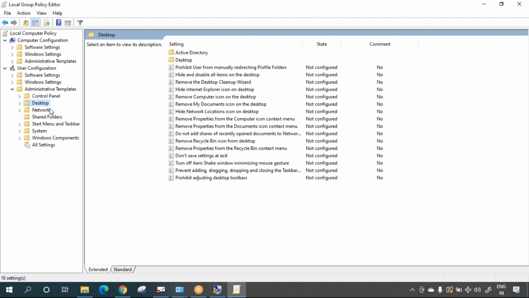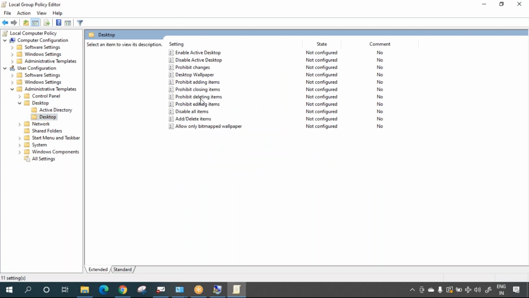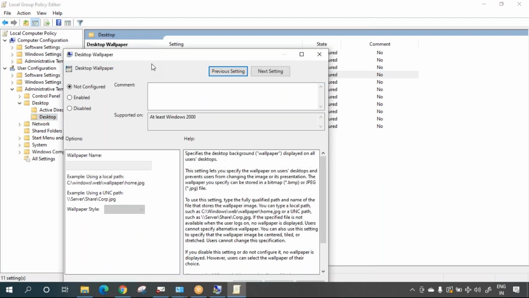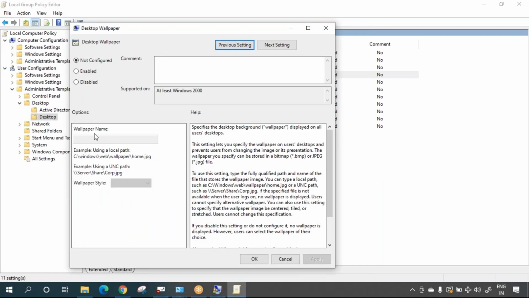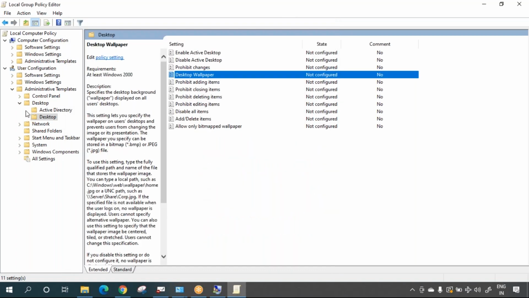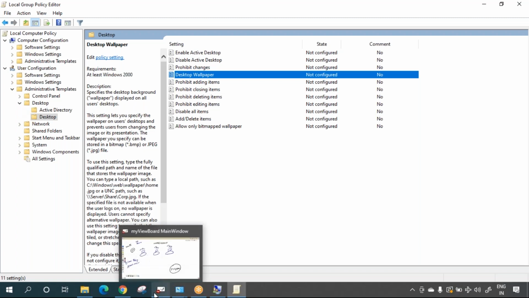But as of now, I will just show you that if you go to administrative templates and desktop, this path is very easy. By practice we come to know where we need to go. If I click on desktop and say desktop wallpaper, I can set the desktop wallpaper here. This is the policy for setting up the desktop wallpaper. The same way, there are a lot of policies here through which you can have very good control. Now, coming back.